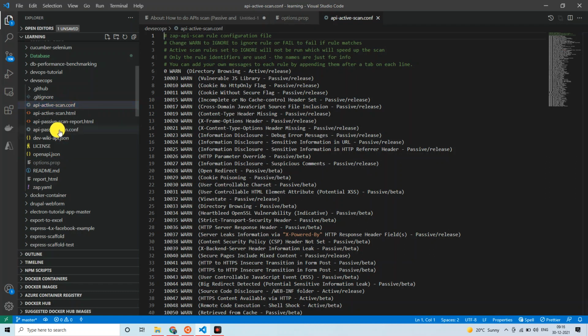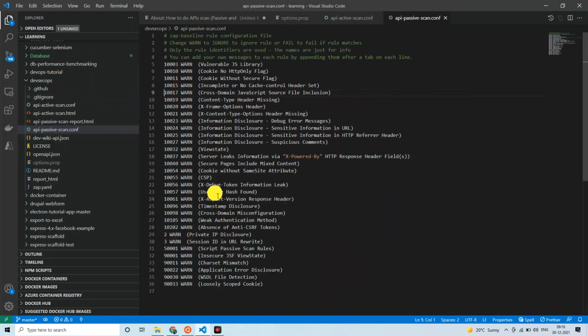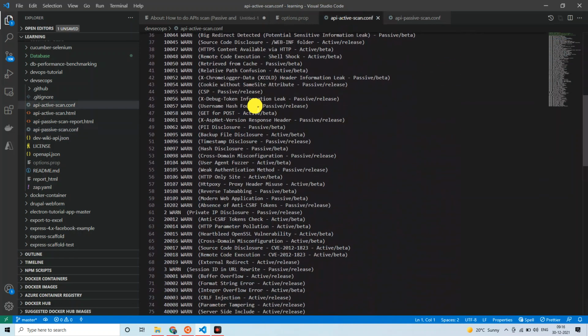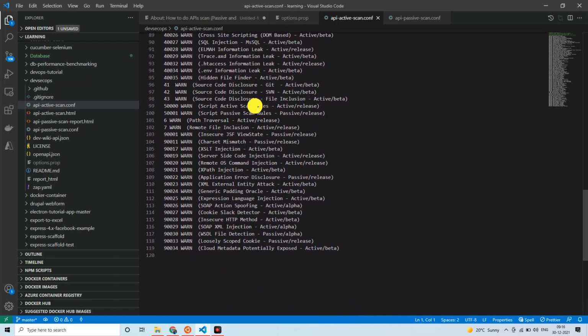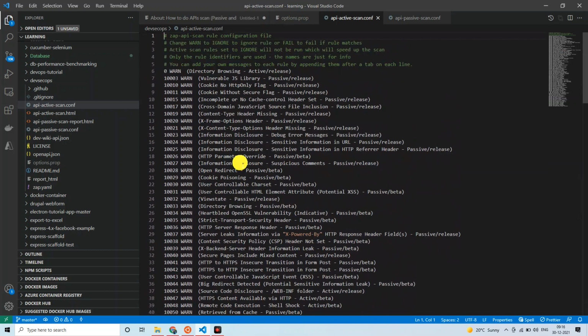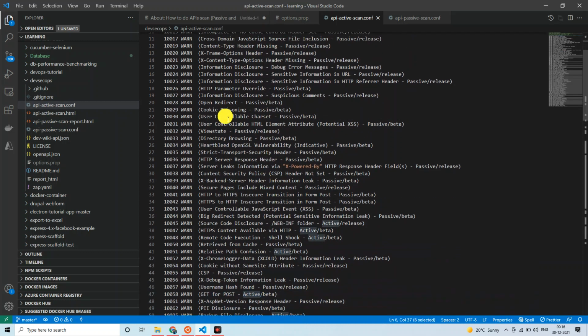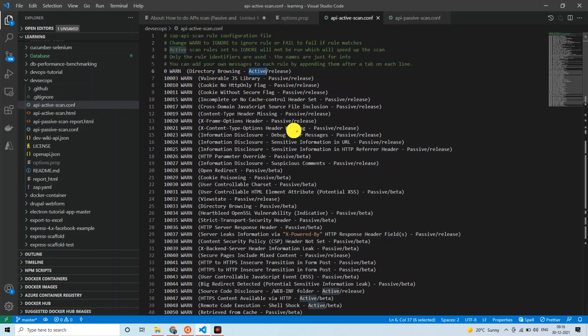Let's compare this. As you see, it has only a limited number of rules here, but in this case it has more, right? See this. It has a list of many URLs, many rules. You can see that these rules, for example, have passive and release. This is active and release, right? So it has a combination of what we have seen in the passive, as well as the additional rules needed for active. So you can see that configuration here.